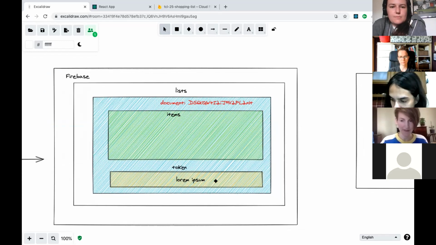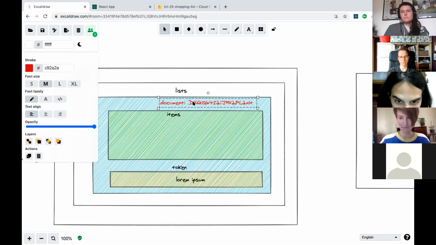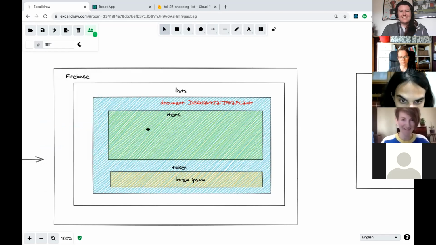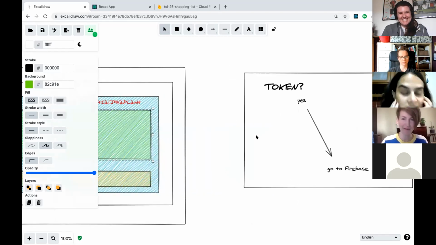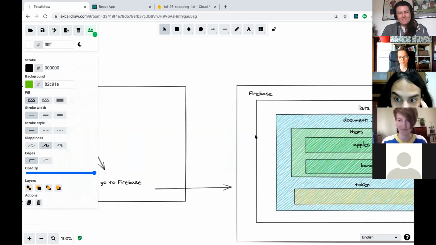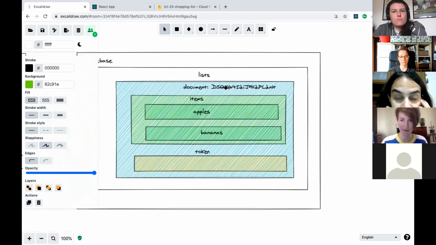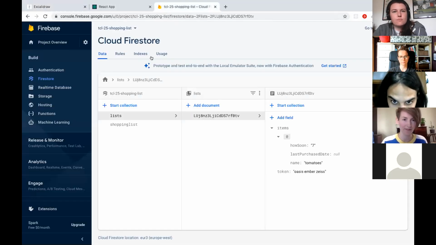And then the first time the user adds, for example, apples, we go and grab this user's individual list, and we put apples inside. And if we already have a token, it's even easier. We go to Firebase, get the right document and add items to it.